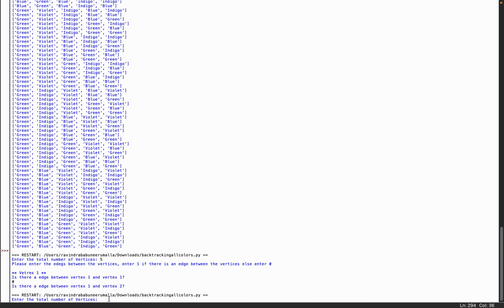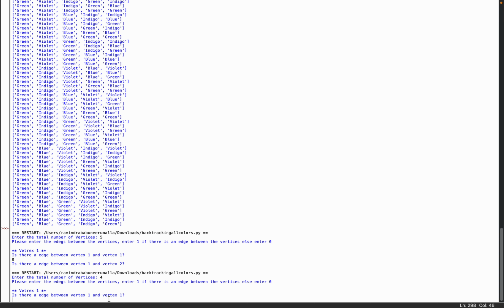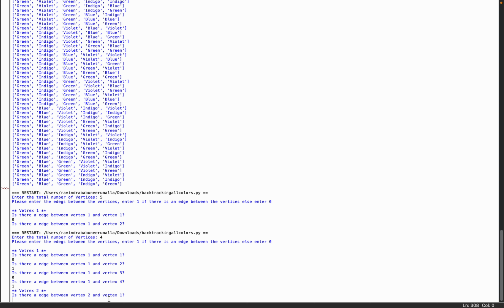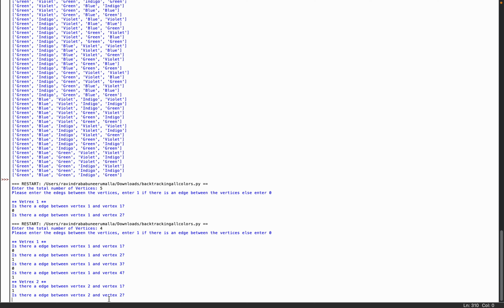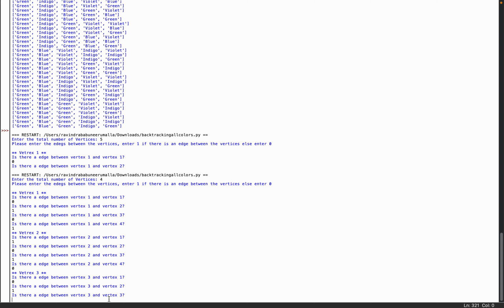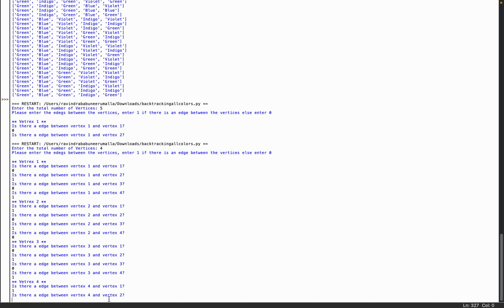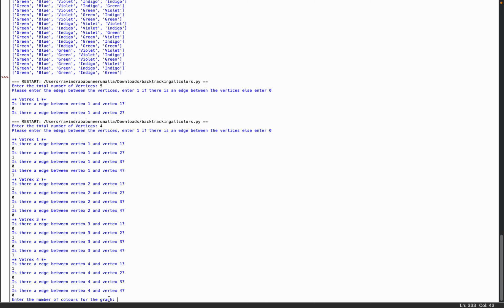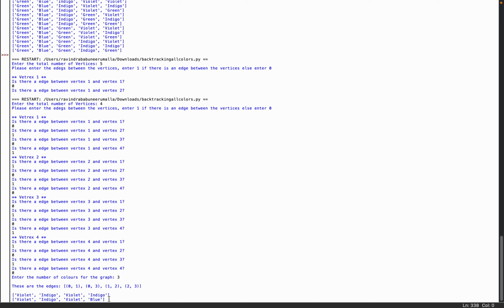So I'm just giving a simple graph with 4 vertices, and these are the inputs: 0 1 0 1 and 1 0 1 0 0 1 0 1 1 0 1 0. And I am giving how many colors are required for my graph. So it should be more than 3. Here I am simply giving the 3 color graphs, more than or equal to 3. So I am simply giving the 3 colors.